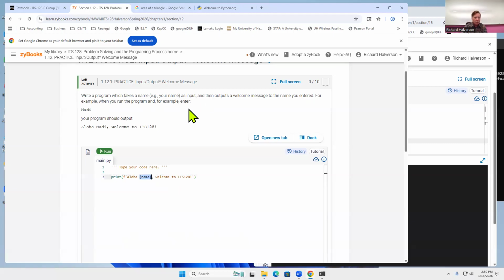What this program is supposed to do is read in the name of somebody, and the user is going to type in the name, and then it's going to output this. So we have to make a variable called name, and say name equals input. Okay, so now we have a variable called name, and it has asked the user for a name. In this example, the user typed in the name Maddie. And so now name is equal to the character string capital MADI.